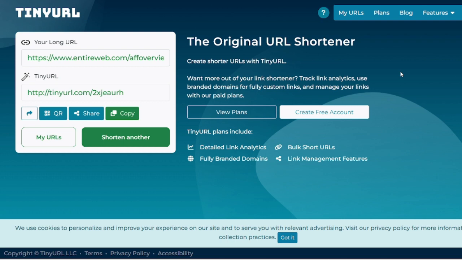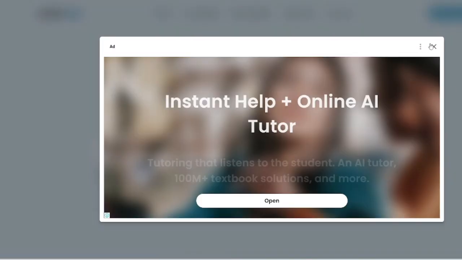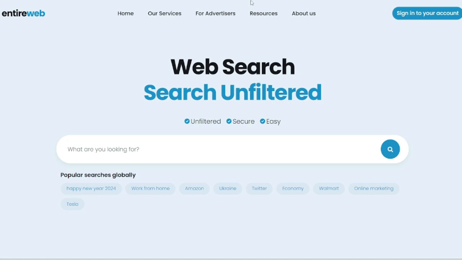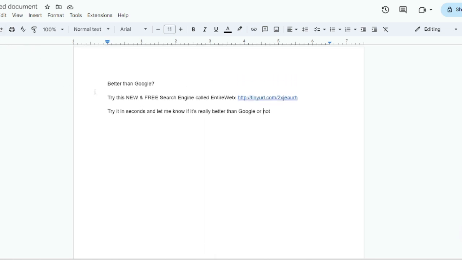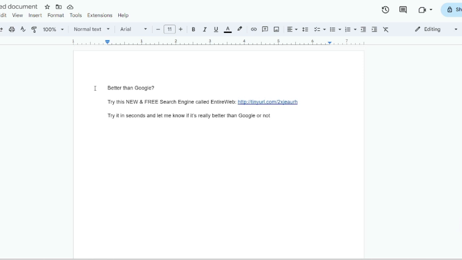But if you actually want to set this up on complete autopilot, so you have the potential to reach millions of clicks, then you need to use this strategy which I'm about to share with you. So first of all, you will need to open up Google Docs. Open up docs.google.com and open up the blank document here. You can write something briefly and create a call to action for your special link that takes people to Entire Web, to your affiliate link connected to Entire Web. So just write something briefly. For example, I've typed in: better than Google, try this new and free search engine called Entire Web, and I pasted my affiliate link right here.